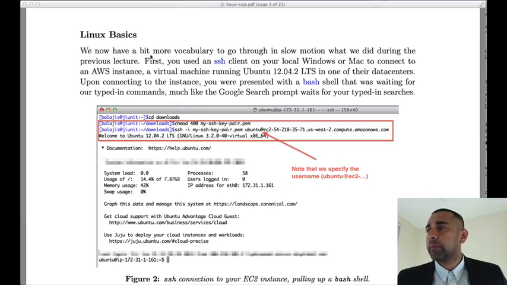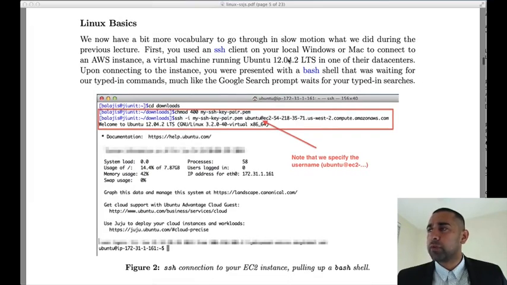First, we used an SSH client on our local Windows or Mac computer to connect to an AWS instance, a virtual machine, which we now understand what that is, running Ubuntu Linux, and we now understand what that is, running in one of Amazon's data centers. And the version it was running is 12.04.2 LTS.